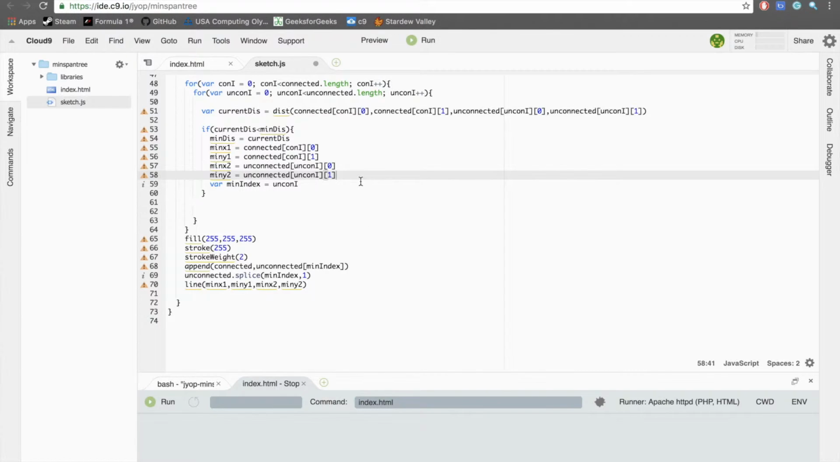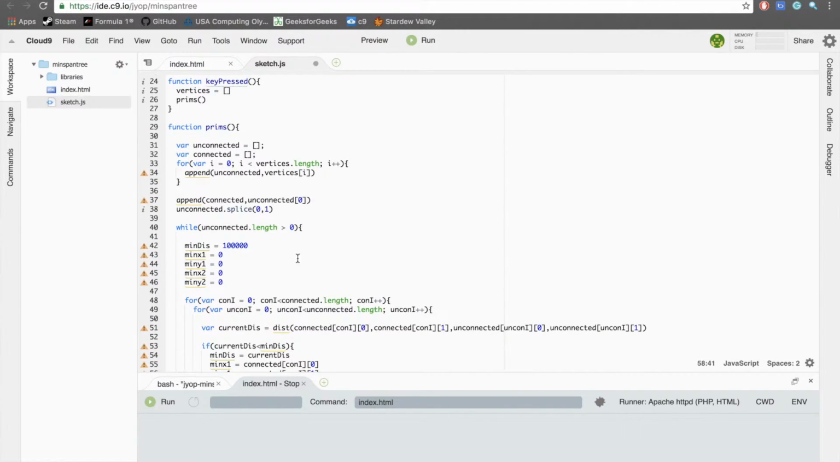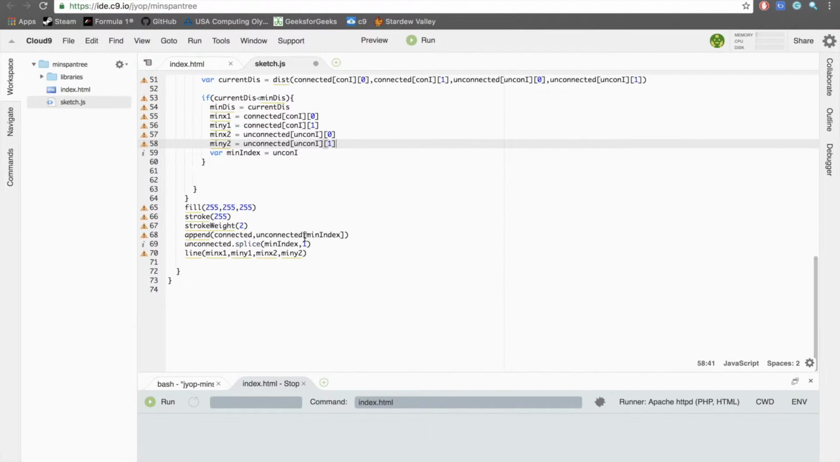So it records those two nodes that have the shortest distance between them, and then here it draws a line between them, and then it also connects that node that just got connected, that was an unconnected node, to the connected list. So then this whole loop repeats while there are still unconnected nodes, and the code then finishes.